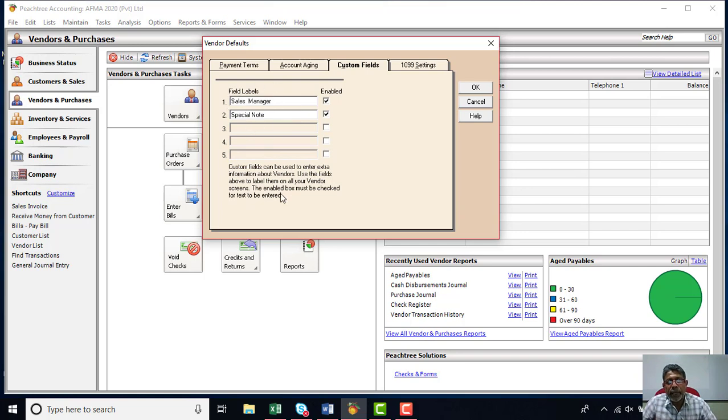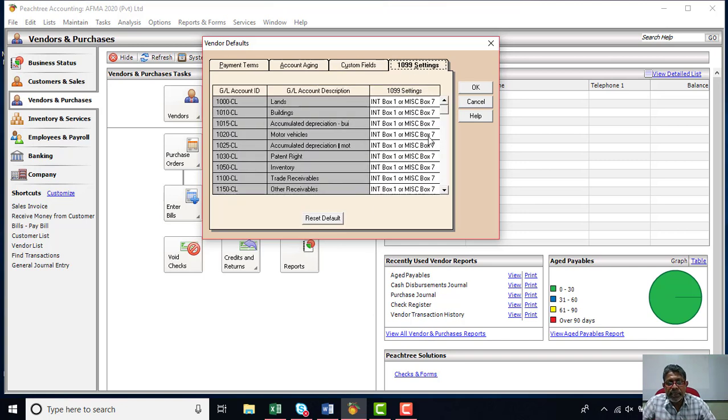maintain the special note. Now the 1099 setting is a setting which is applicable to the subcontracting, which we are not going to use here in the Sri Lankan context. That's why we will not be having any discussion or any testing related to the 1099 setting for the suppliers.